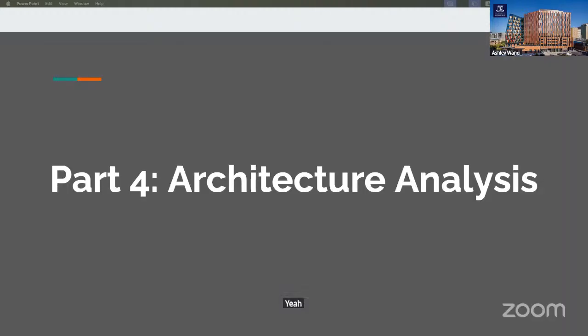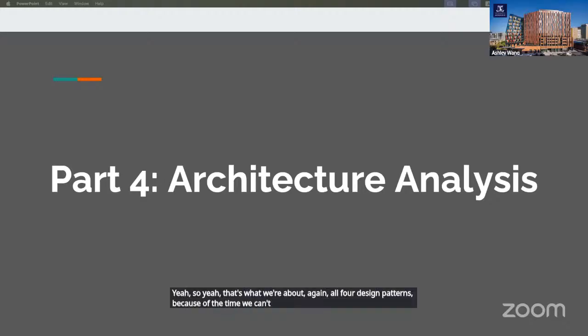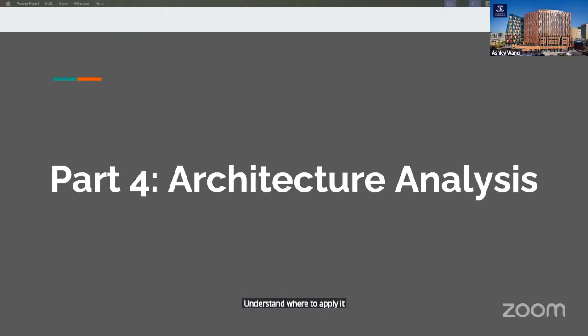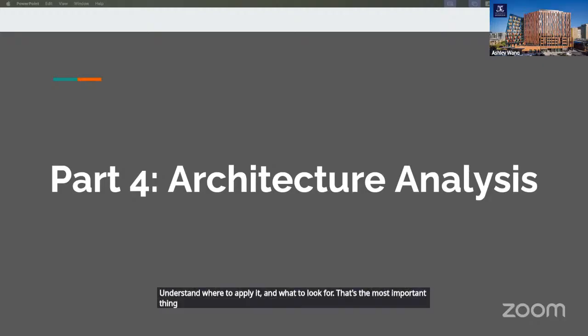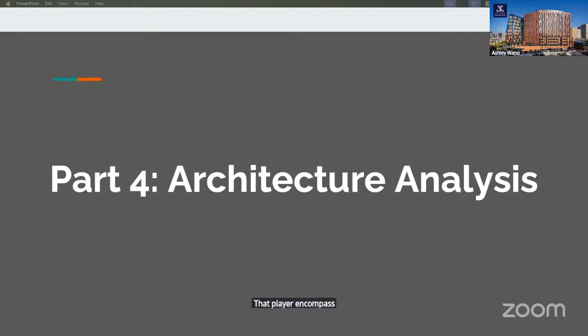So that's all about the Gang of 4 design patterns. Because of the time, we can't go through them one by one. But I think the most important thing for your design patterns, you need to understand its use case, understand where to apply it, and what to look for. That's the most important thing. And then you need to know the key diagram differences, especially decorator and composite. You need to understand what's different there. And then template and strategy as well.